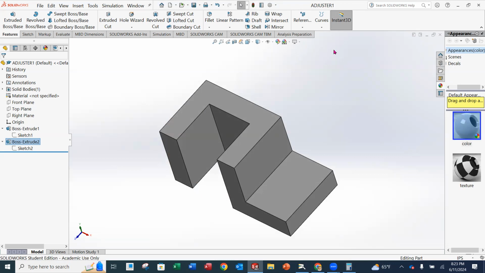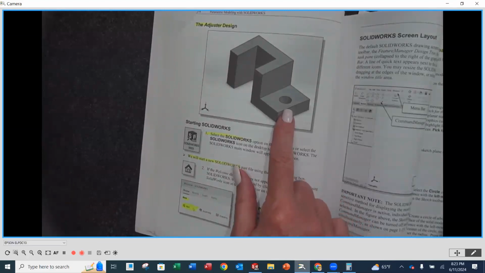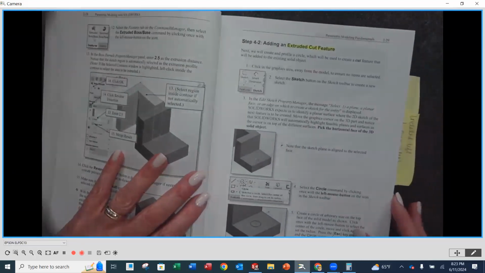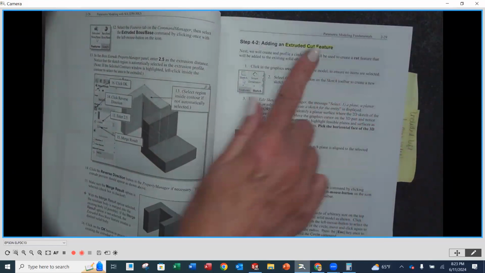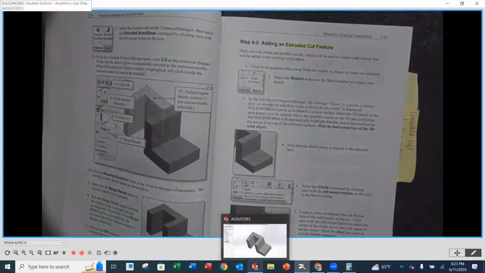So for the hole, I'm going to go back to page 2-4 for our finished model. We're going to add the hole in the foot. To do that, we are going to be on page 229. We're going to create what we call an extrude cut feature.